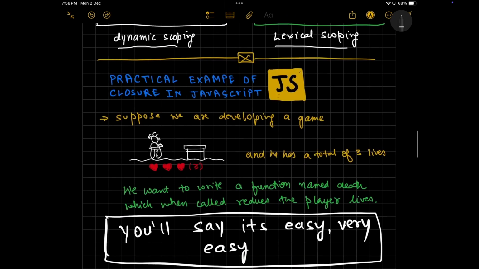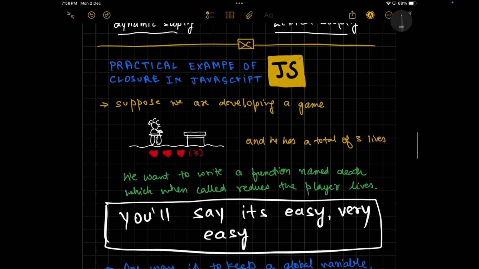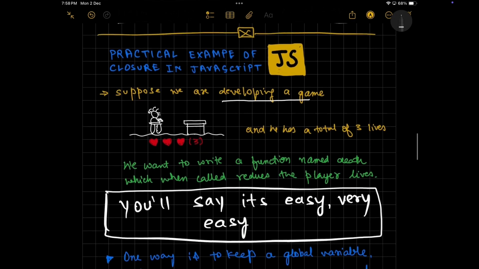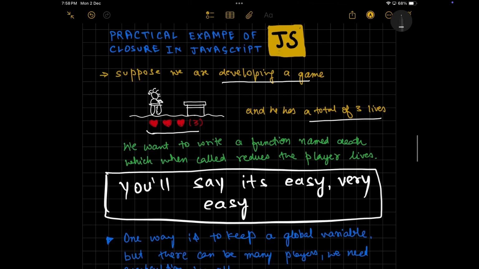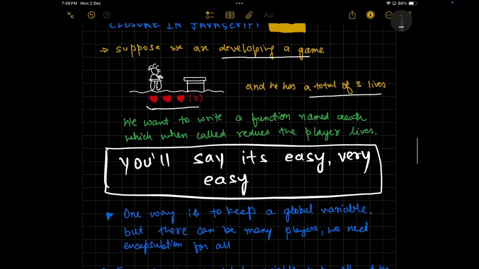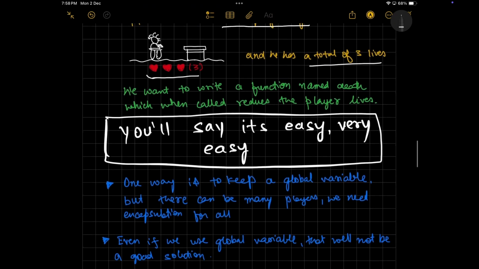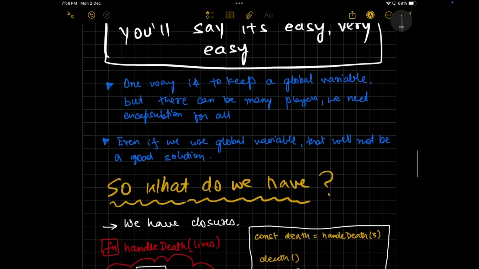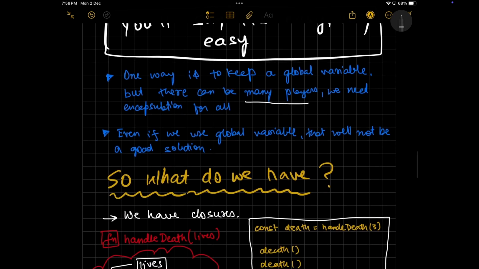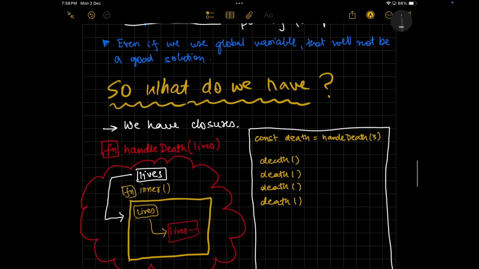Now let's take a very simple example. Suppose we are developing a game where the player has a total of 3 lives. Now we want to write a function named death, which when called reduces the player's life. You will say it's very easy. We can keep a global variable, but there can be many players and we need encapsulation for all, so we'll be polluting the global scope. That's not a good solution. So what do we have?